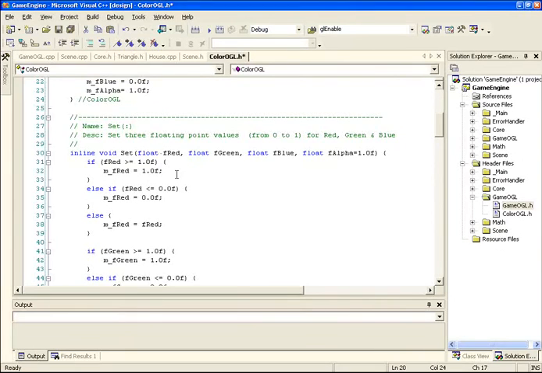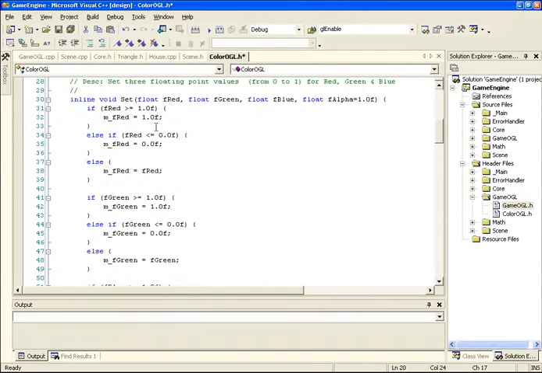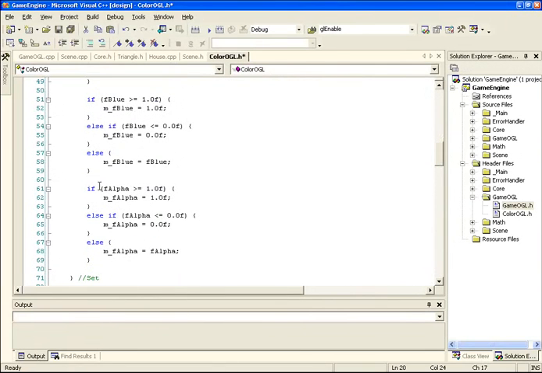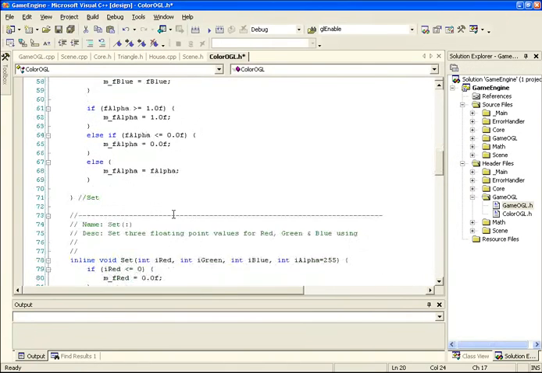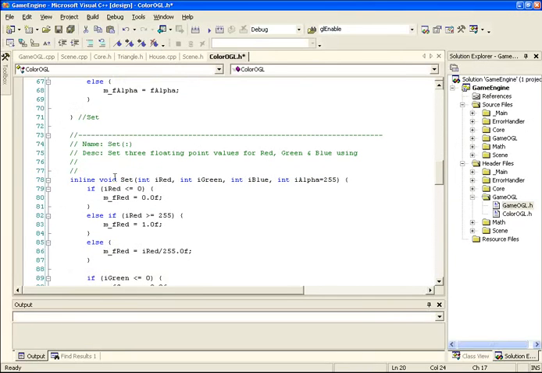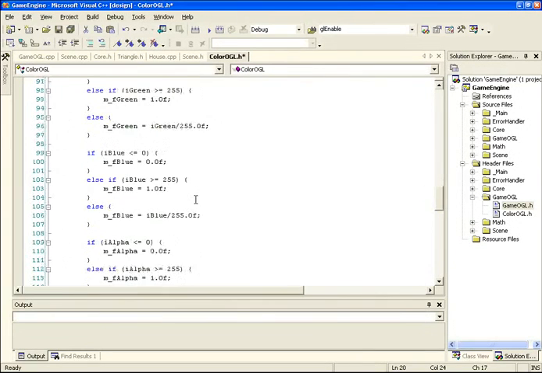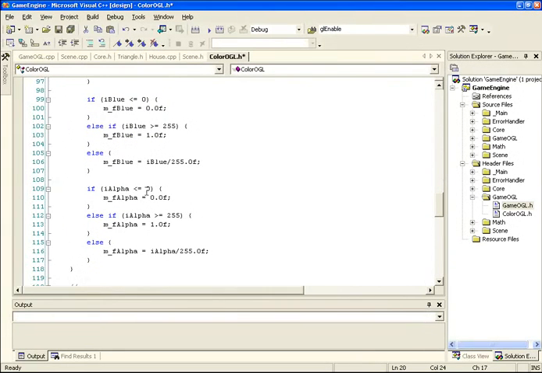We have our set function, and we have the same code here for the error checking for red, green, and blue, but I've now added this extra error checking for the alpha value. The alpha value can only go between 0 and 1, again. If it's 1, it's opaque. If it's 0, transparent. And anywhere in between, you have sort of a translucent kind of look. And again, we have another set function here using integers rather than floating point numbers. And same thing here for the alpha. It's only allowed to go between 0 and 255.